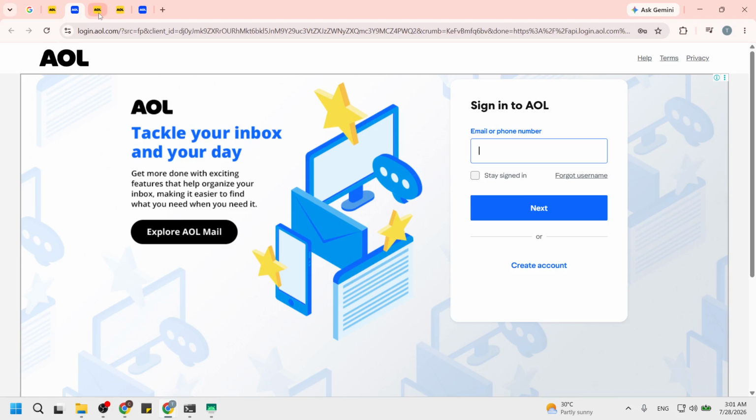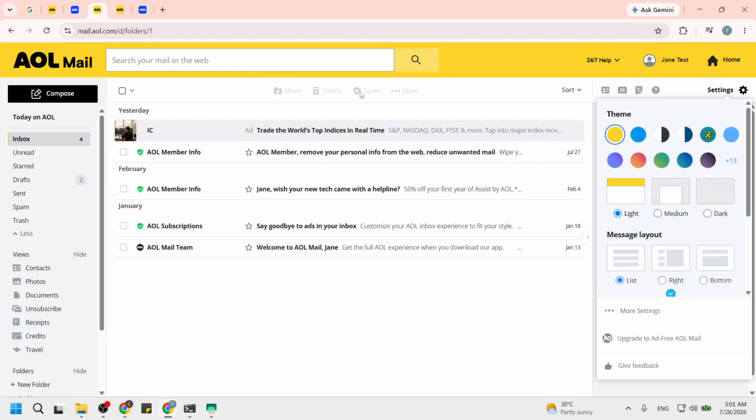Now that you are in your inbox, click the settings icon in the top right corner. This icon looks like a small gear and sits near your profile area. When you click it, a small menu opens below the gear. This menu is where AOL puts the controls that change how your mailbox looks and behaves. From here, click More Settings.